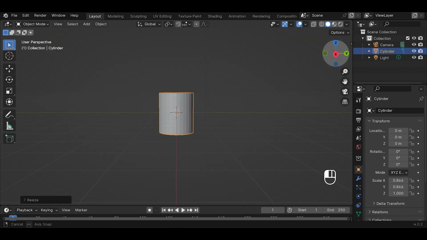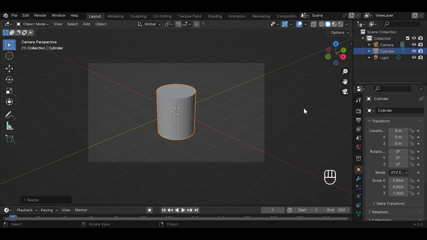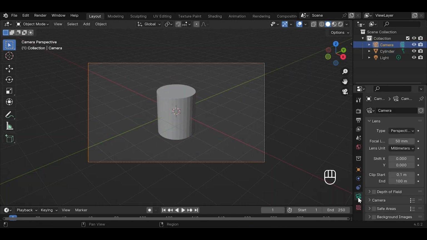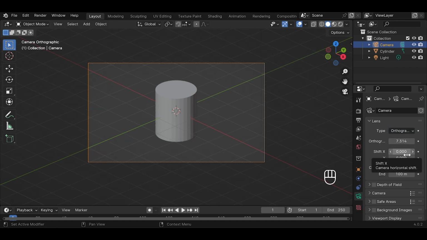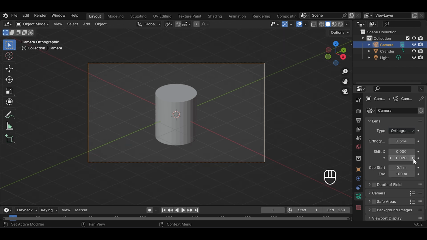Before moving to the next step, I'm gonna adjust the camera setting. So press this camera icon on the top right. Then click the camera button on this panel. Then change from perspective to orthographic. Then increase Y value here.